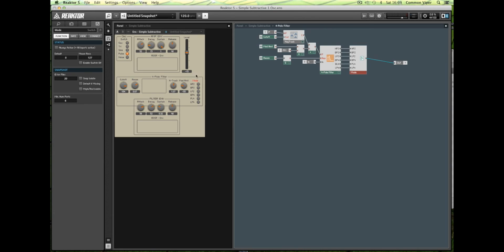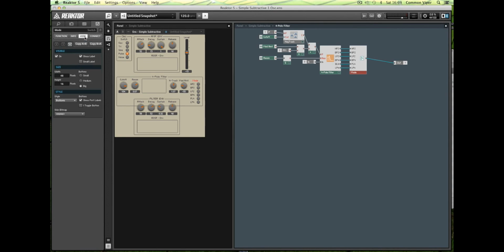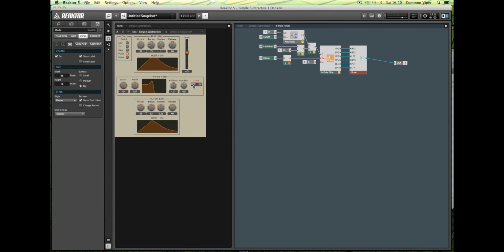Let's select that mode, go over to the inspector, view, and let's make this a menu instead of one of those. So you've got a couple of options there. Menu, mode. Now I can have high pass filter, band pass.